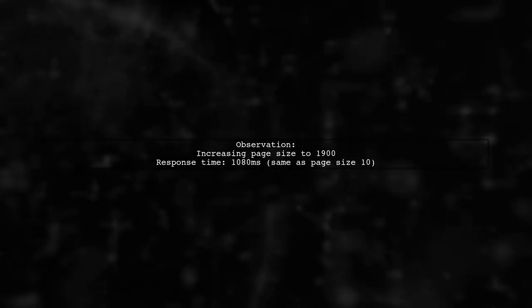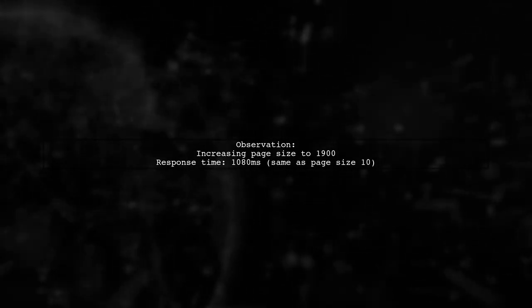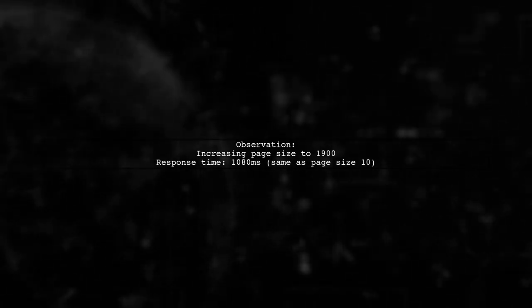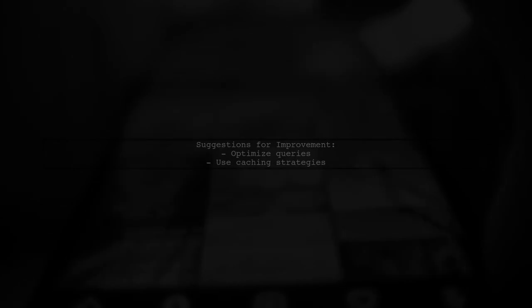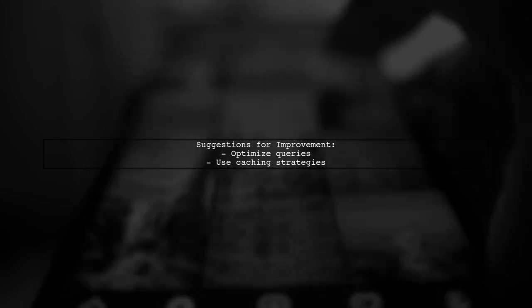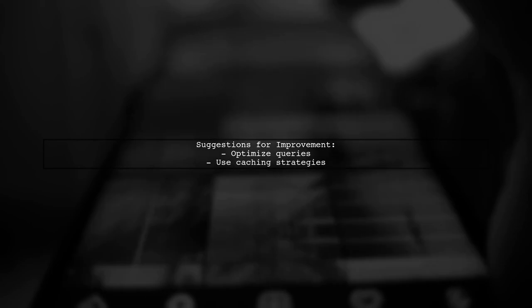Interestingly, when you increase the page size from 10 to 1900, the response time remains the same. This indicates that the count query is the bottleneck. To improve performance, consider optimizing your queries or using caching strategies. This can help reduce the impact of the count query.